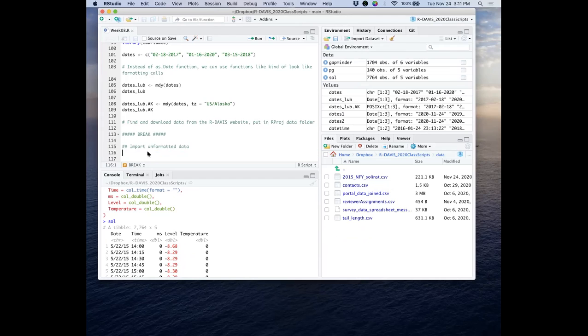So the idea here is we're hopefully going to show you why we actually care about having data formatted in this sort of date time setup. So the first thing we'll want to do is import the data set, and we will, for the time being, call it NFY1. And we'll use our tidyverse approach with read_csv, and then direct R to our data subdirectory. And then within that, we can find the NFY Solinst data.